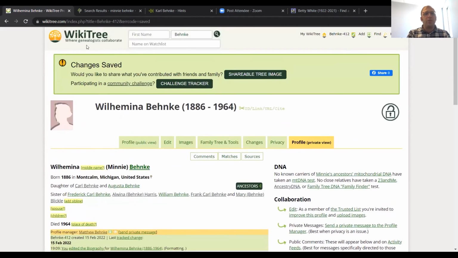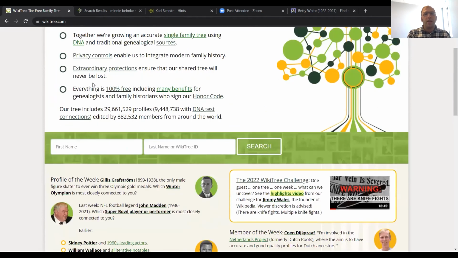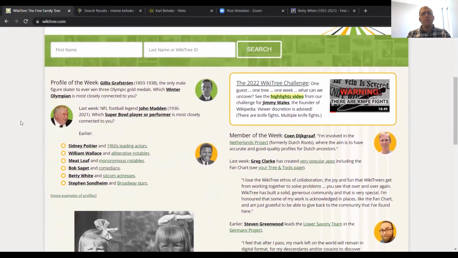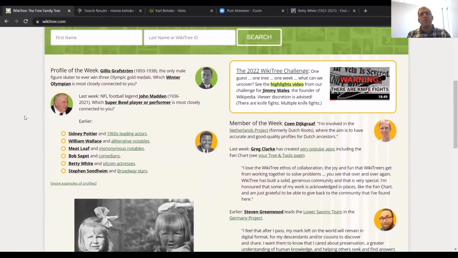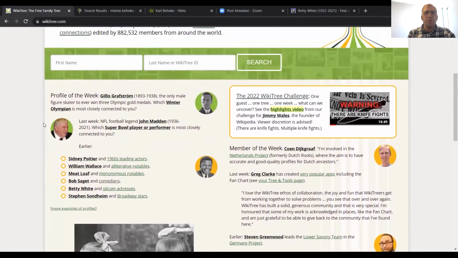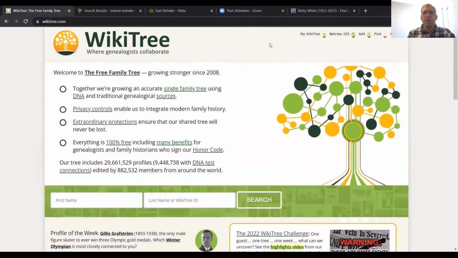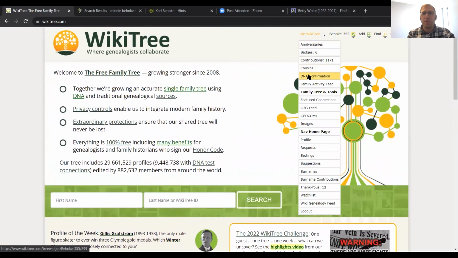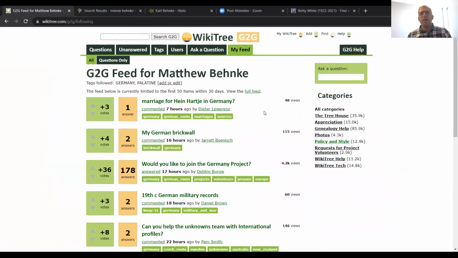Okay, so I'm going to go back really quick. I'm going to go back to the landing page. So I mentioned the degrees of separation between famous people. I mentioned the G2G forum. So I'm going to go into the G2G forum really quick and show you what to expect with this feature. The G2G feed is really a mixture of a lot of different questions and groupings.